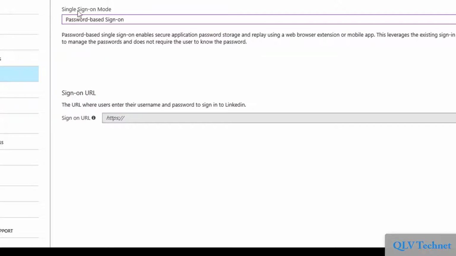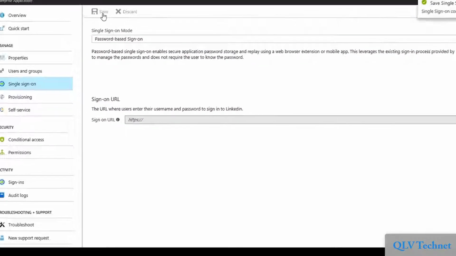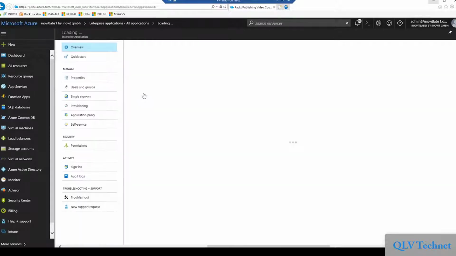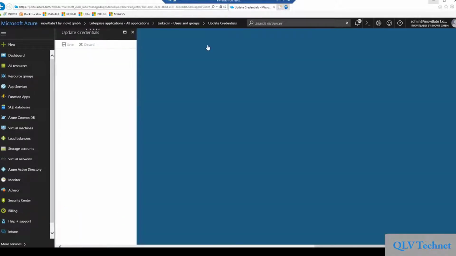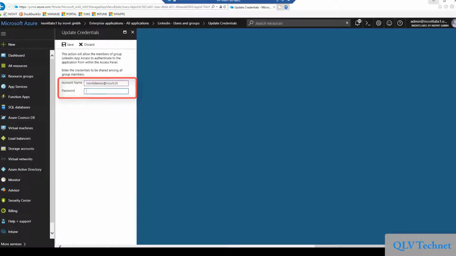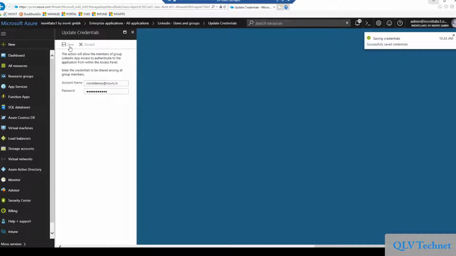So we go back to the application and change the single sign-on options to password-based single sign-on. We move to the assigned group and use the update credential option and provide the company LinkedIn credentials. Next, we use the account Peter Mitchell with the Microsoft Edge browser to test the functionality. Remember, he is also a member of the group LinkedIn App Access.